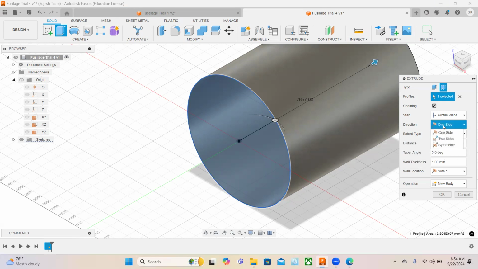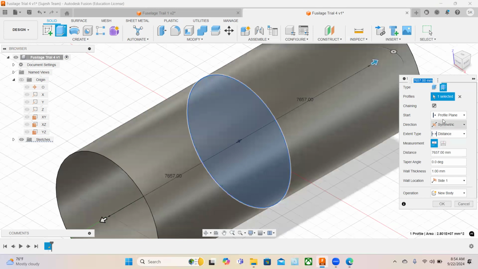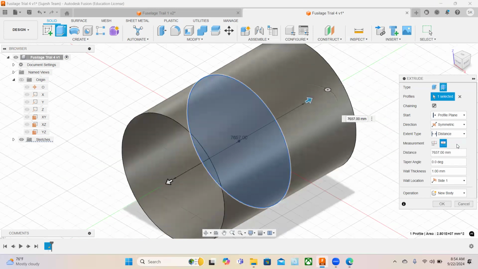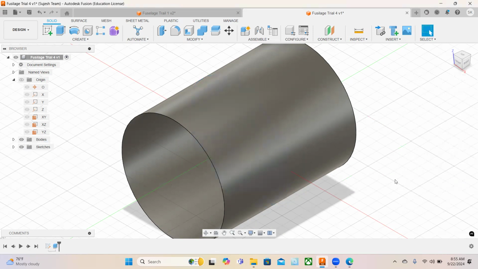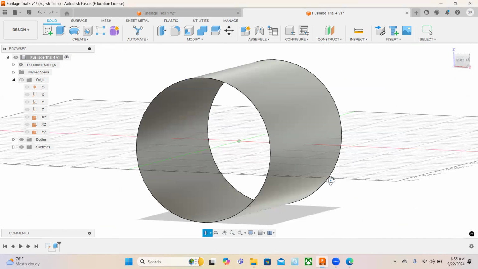Here extent you can make it distance. This one-sided you can make it symmetric. Then this one should be whole length. So symmetric distance, whole length 7657, 1 mm thickness wall. This is the first sketch. Then you can give OK. Now first part is done.